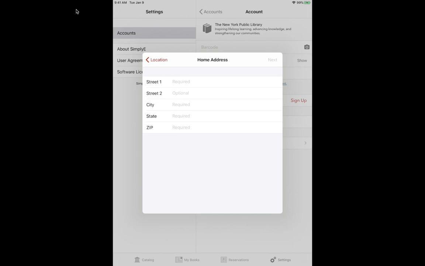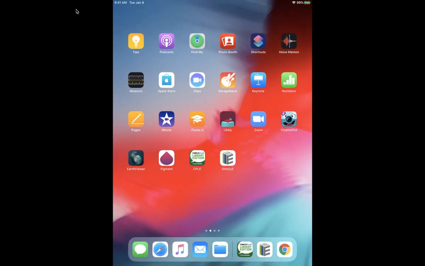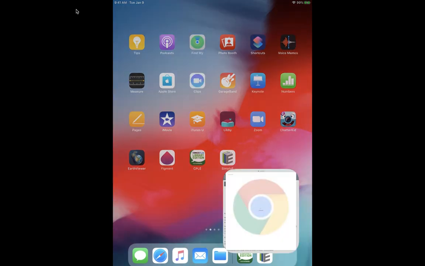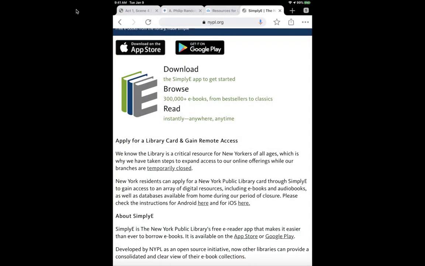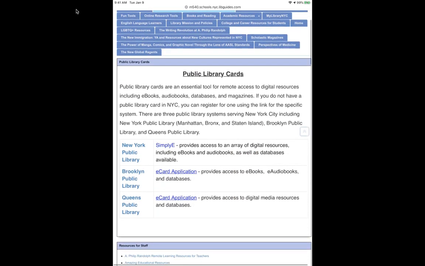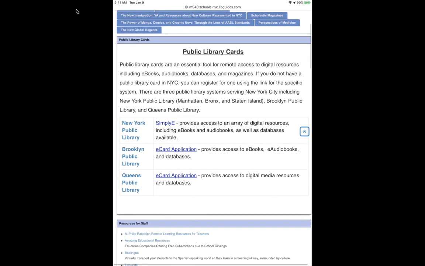You should write that down, though sometimes you'll be able to look at it through the app itself. So that's a really simple way to get a library card from the New York Public Library since the offices are all closed. Now let's go back to our Chrome and go back to applying for other e-cards.